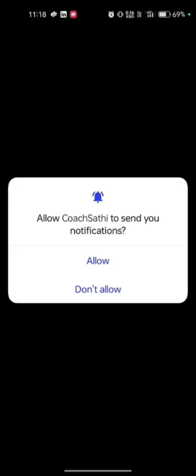coachSathi. The first permission required for coachSathi is a notification. We get the important alerts from coachSathi. We can allow the notification by clicking allow.